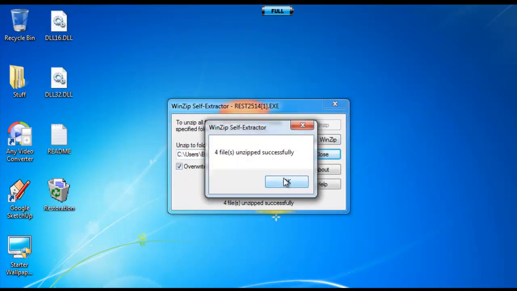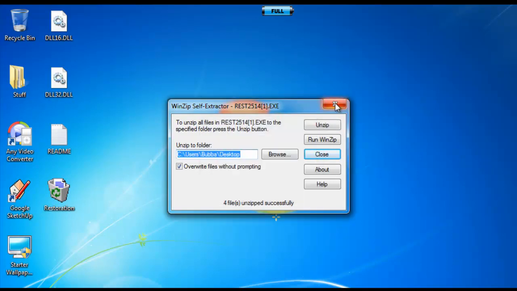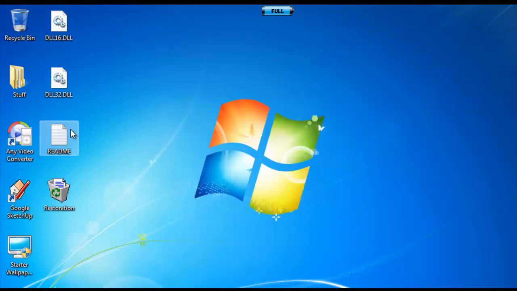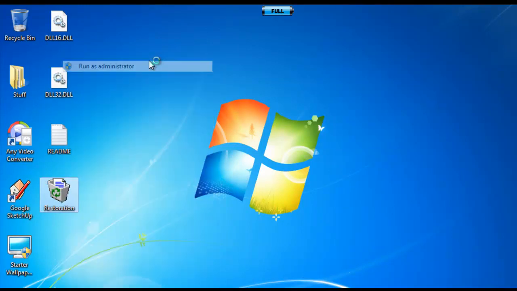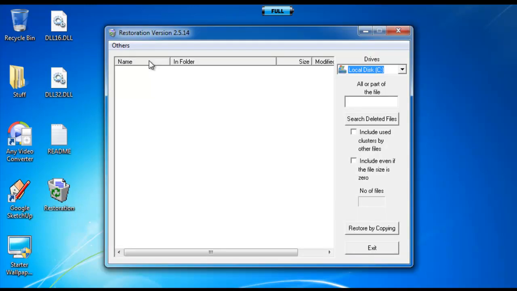Four files unzipped successfully. So these three files right here, you don't really need. You just need this right here. You're going to right click it and click Run as Administrator. So now when this comes up, you can go right here and search whatever you want.